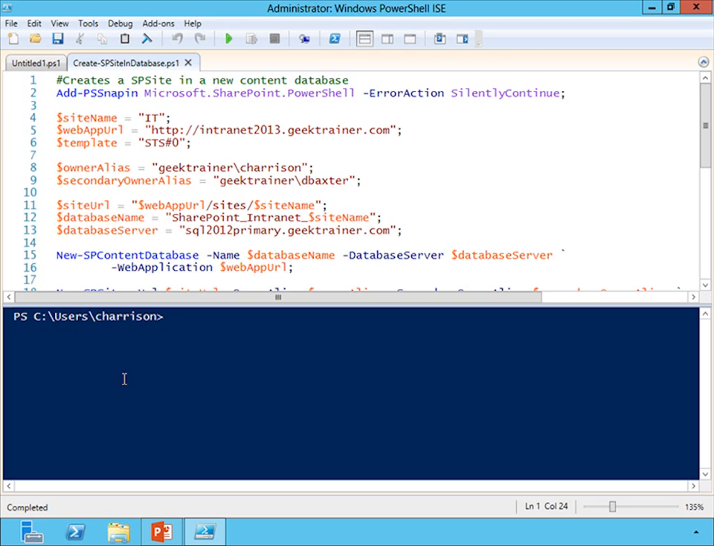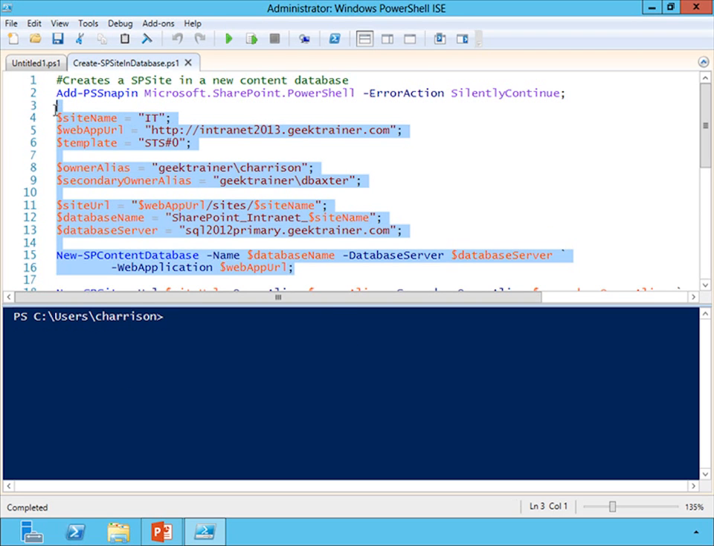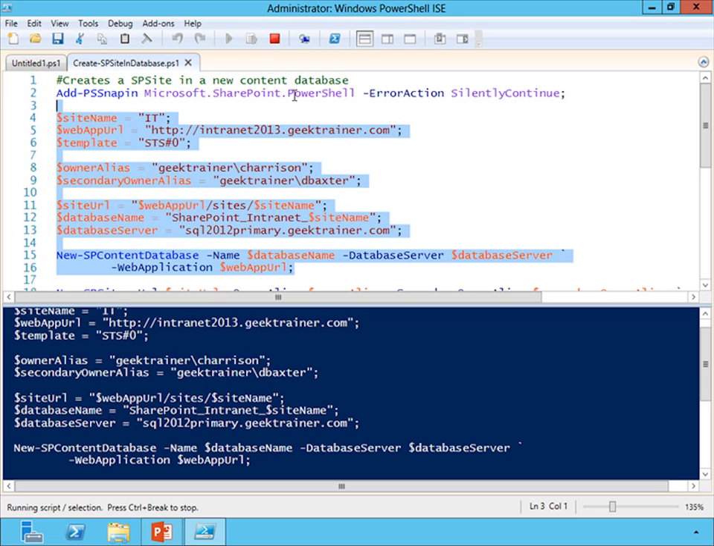Now, what I'm going to do is take advantage of one of my favorite little features inside of the PowerShell ISE, and that's the ability to execute highlighted sections. So I'm just going to highlight lines 4 through 16 there. We've already added in the snap-in, so I don't need to do it again. And I'm just going to let that run in the background. Just going to let it create the database, because that's going to take it a couple of moments there. So we'll just say run selected, and that's going to run in the background down below.